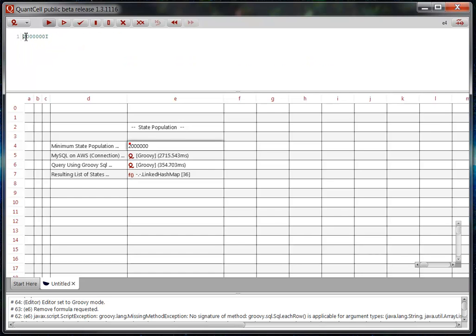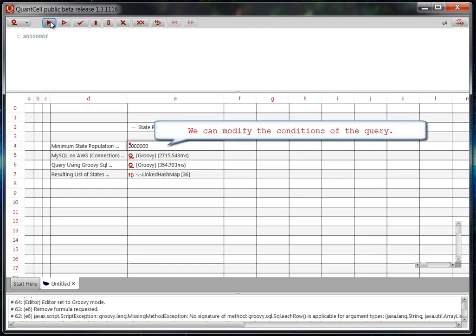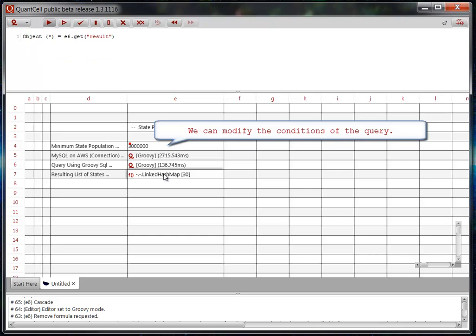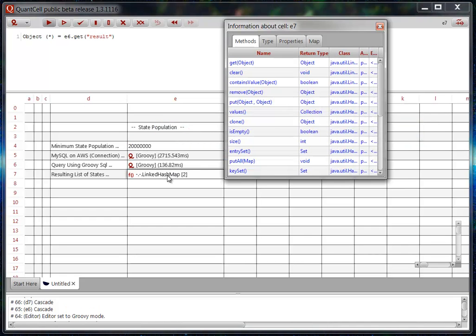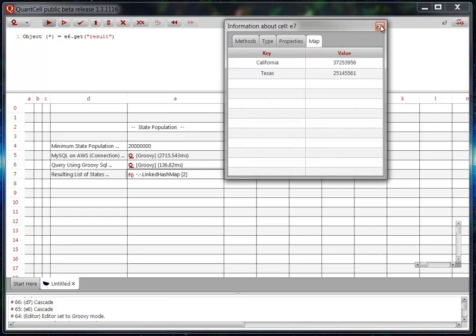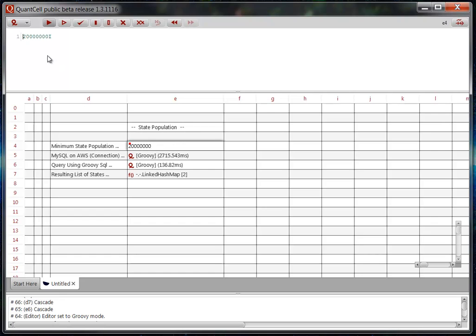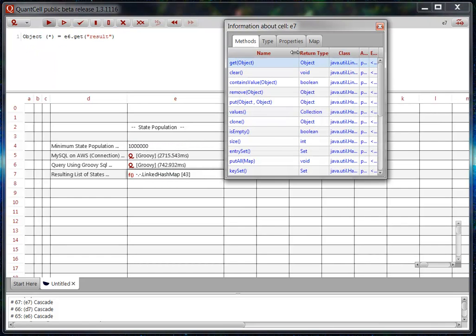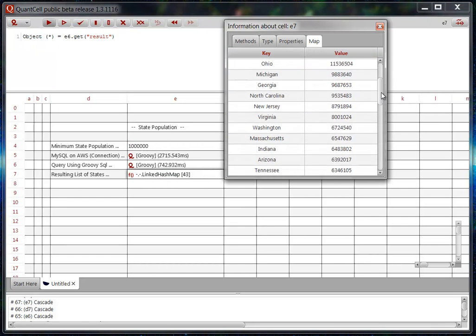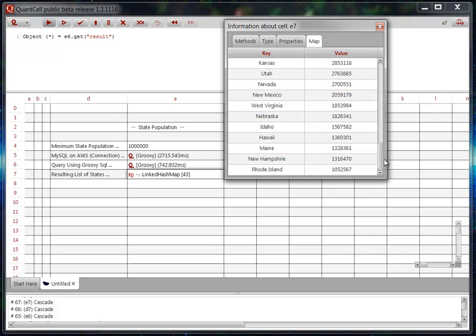Now let's change our filter from 2 million to 3 million, just to play with this a little bit, and now we get 30 states. Let's change it to 20 million. Now we get 2 states, actually just California and Texas. And if we change it back to, say, 1 million as the minimum population, then we get 43 states listed there.